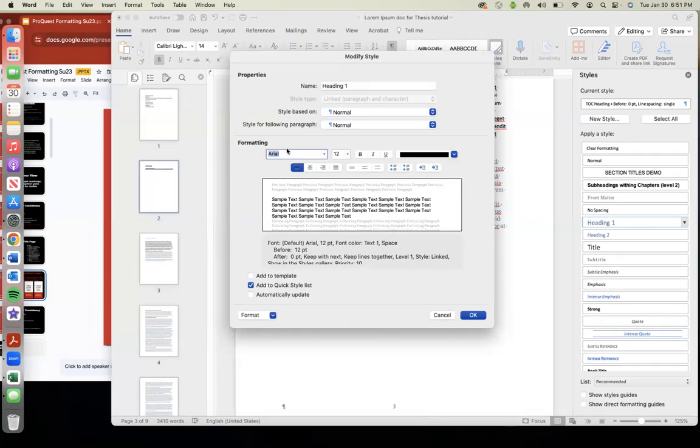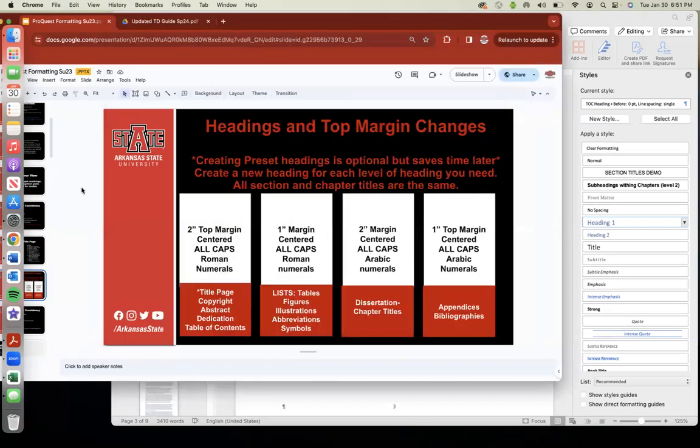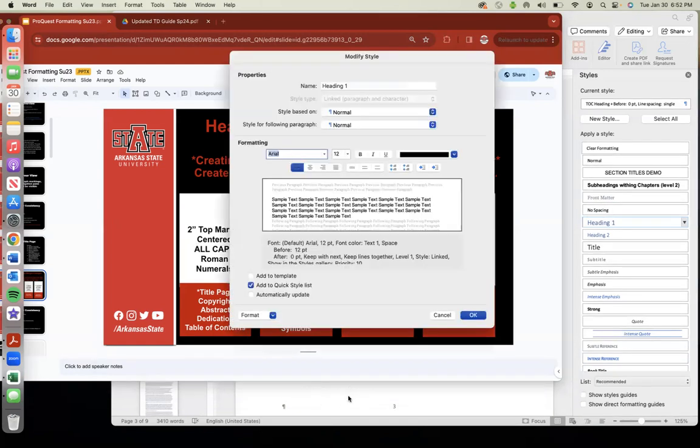Now, as I'm doing this, you can see in this window, things are changing. So this is giving you a sample of what what you're creating will look like in your document. There's a couple other things. If you could see the presentation, which here, I'll just switch back and forth, we know that all of our main chapter and section headings will be the same. They need to be centered with all capital letters, and they need to have the same font as the rest of my document.